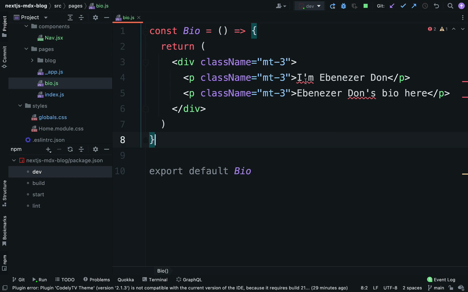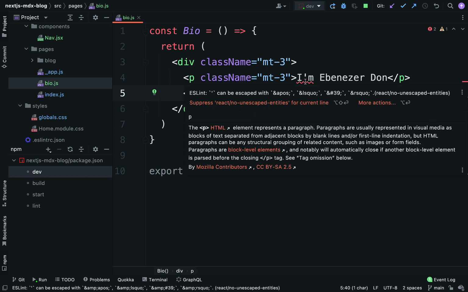Now you can see that we have this red line wherever we have this apostrophe symbol, so right here. And when we hover on this, we have this error message right here. So ESLint says this apostrophe symbol can be replaced with these HTML entities.